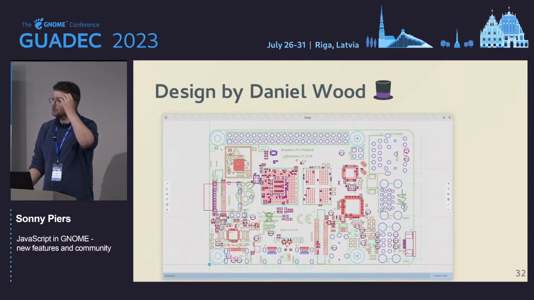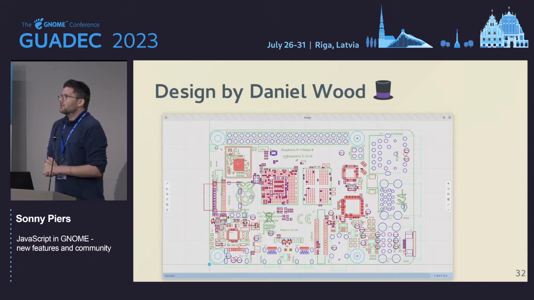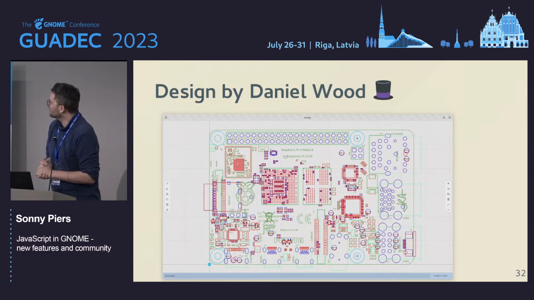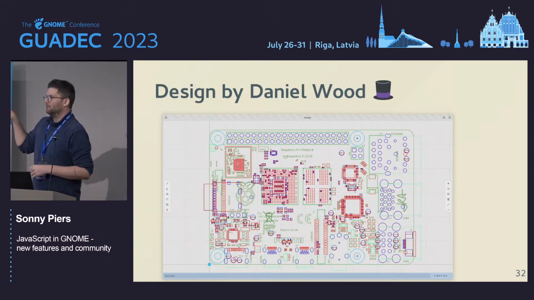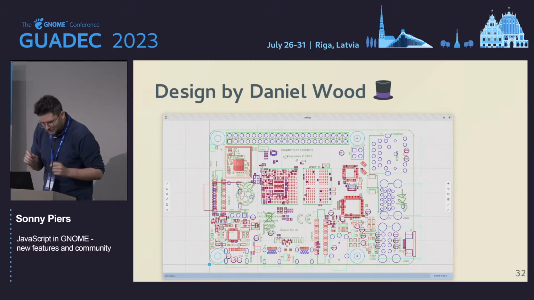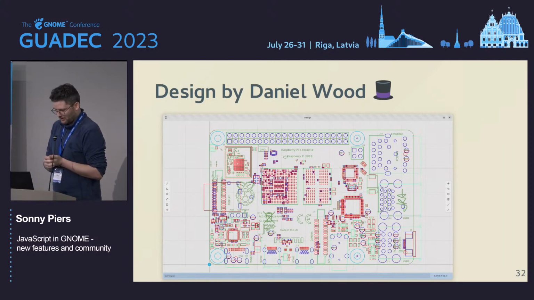One use case I mentioned is this app by Daniel Wood, which I thought was really interesting. They made a 2D CAD design app. I don't know anything about this domain, so I hope I'm not saying anything wrong. This is the PCB of the Raspberry Pi, and this is all interactive, right? It's not just for viewing. You can also draw components, I guess, or circuits. I really don't know anything about this. And I was really impressed with this work.